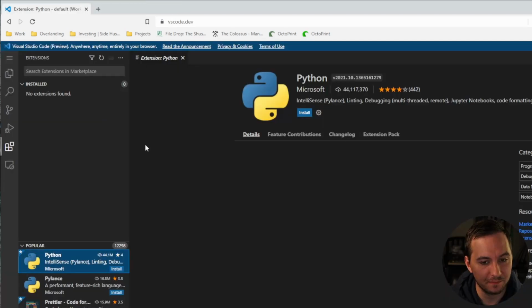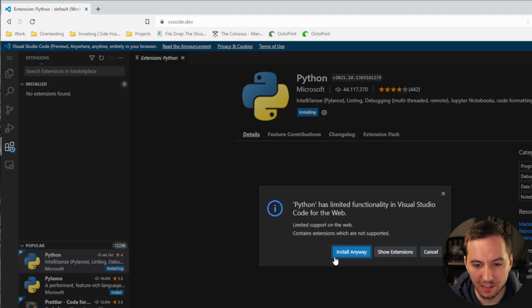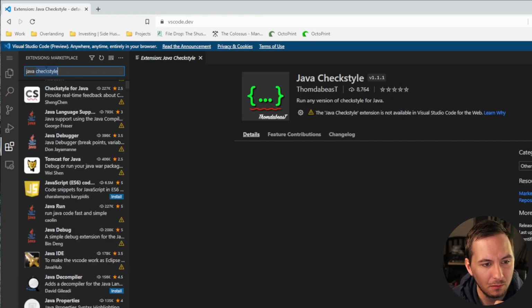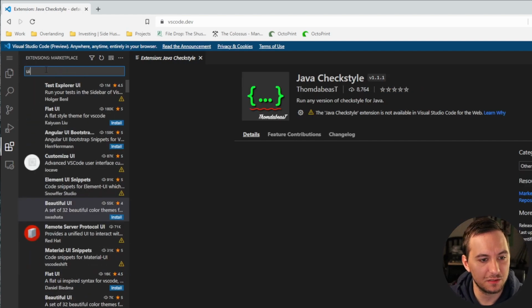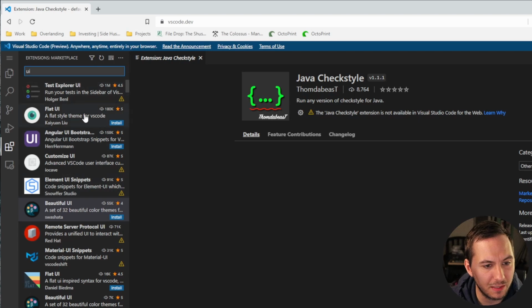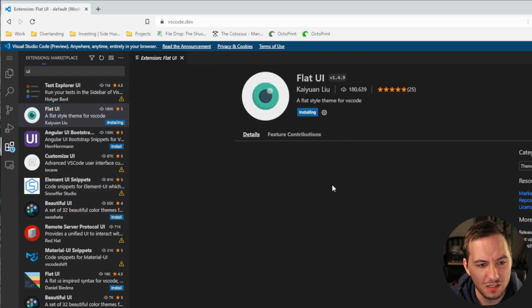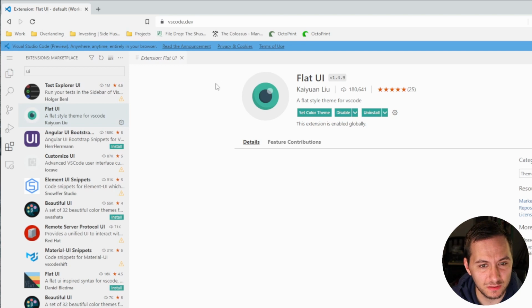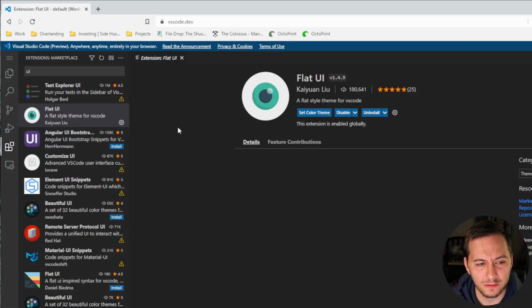That's pretty awesome. And it looks here like with all the extensions, we can maybe install Python. Has limited functionality in the code for the web. Contains extensions which are not supported. So like it said, there's not going to be a whole bunch of extensions that you can install, but we can install some UI stuff, so why not see a flat style theme for VS Code. Let's install this, see how it looks. Flat UI immersed, okay. Set color theme, how about flat and dark.